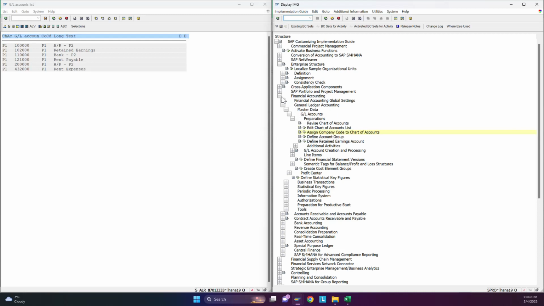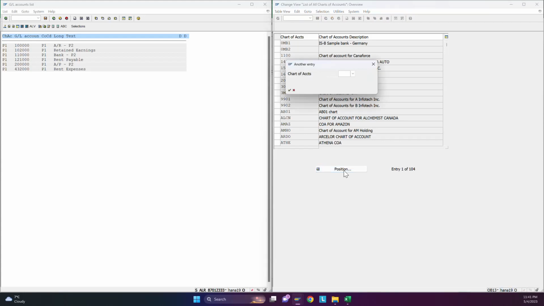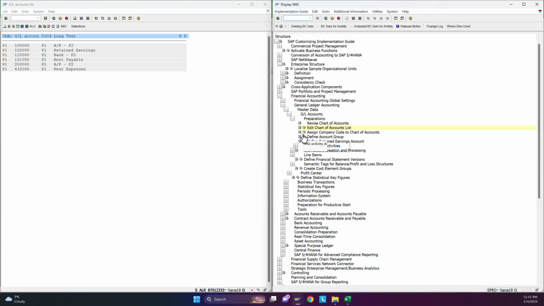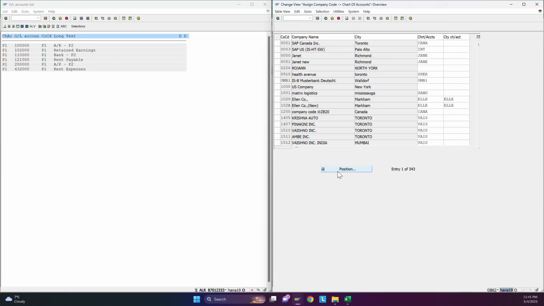So to check the chart of account, you have to come to financial accounting, then general ledger, and then edit chart of account, edit chart of account. My chart of account name is P1. This is the name you have to make, P1 chart of account, simply the name. Then you have to assign this to your company code.